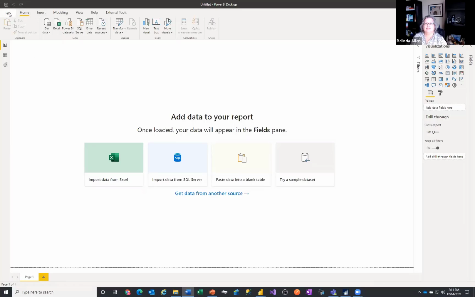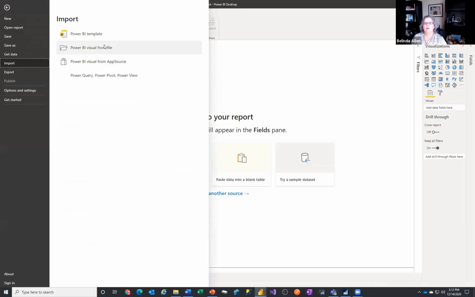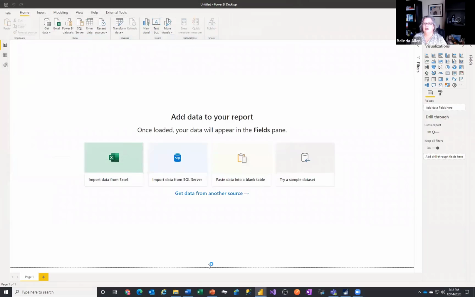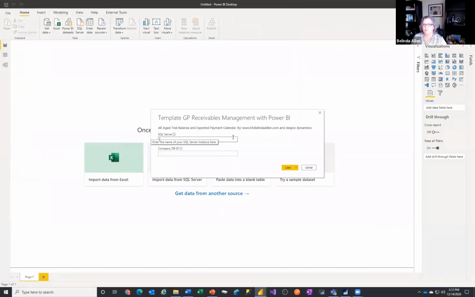So when you get this little tiny file, and it is small, you would just go File, Import a Power BI template, and I've got it. I wasn't very original with the name, template, and the name of the class. And when you click on it, it's going to prompt you to connect to your data. Now, it started out by saying, enter the name of your SQL server, in my instance, mine is BusyBee, and the name of your company.